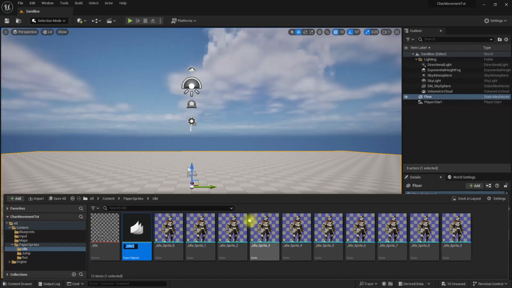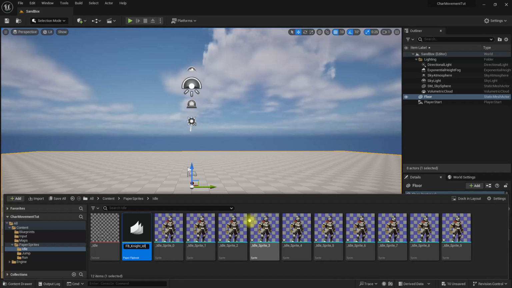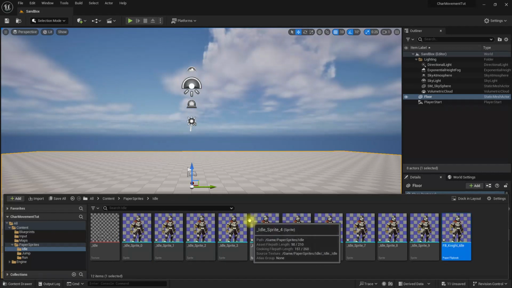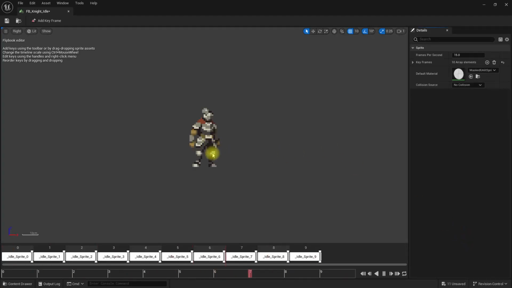So let's call this FB for flipbook, night underscore idle. So if I double click on this, we have our sprite there. So we can change the frame rate on this. So I'm just going to slow this down a little bit. Let's set this at maybe 10 frames a second. Oops, not 100. Let's set this at 10. And that's just going to slow that down. We could speed it up as well. Just going to slow that down a little bit. Let's just click on our save and let's come out of that.